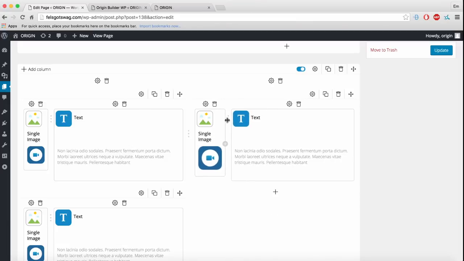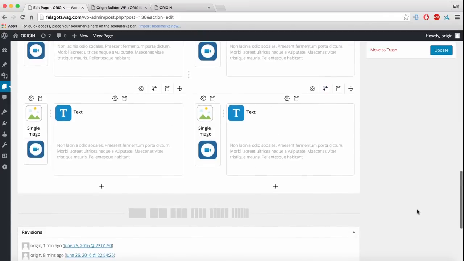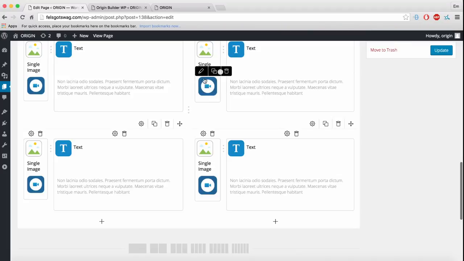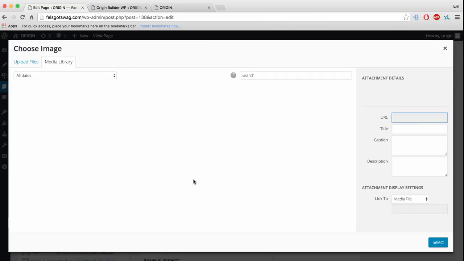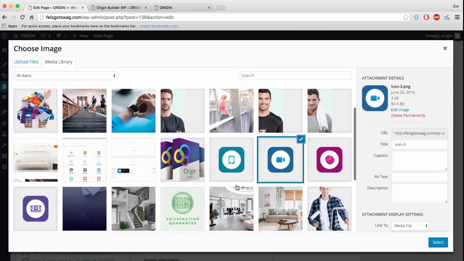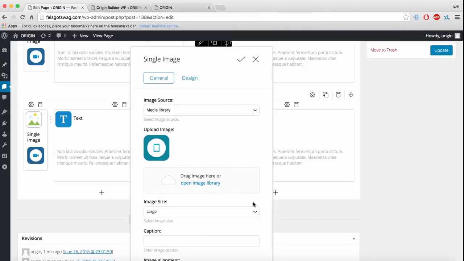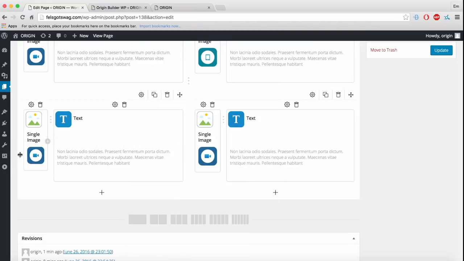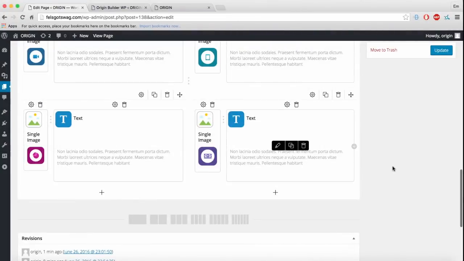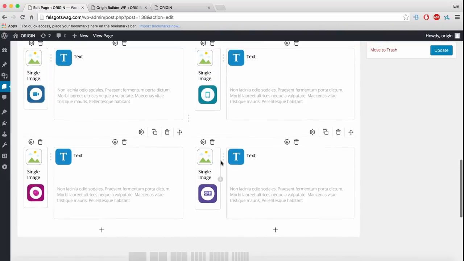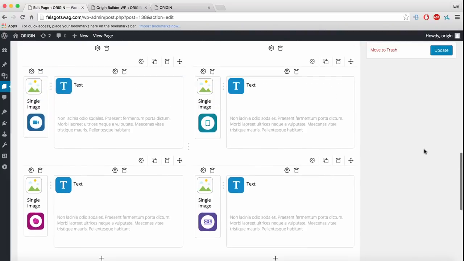Just like on the front end, you can click and drag in order to change the width of each column. I'm going to do the same on this side. And let's also duplicate this here. I also want to replace these images. So I click on the pencil icon, open up our gallery, and scroll down to a different icon. Save our changes, and do the same in the other areas. And of course, we can also customize the text however we want it.